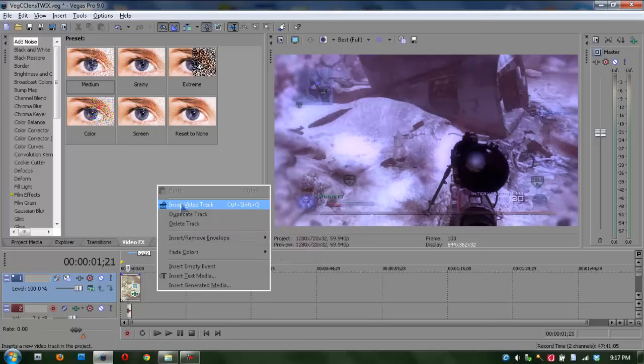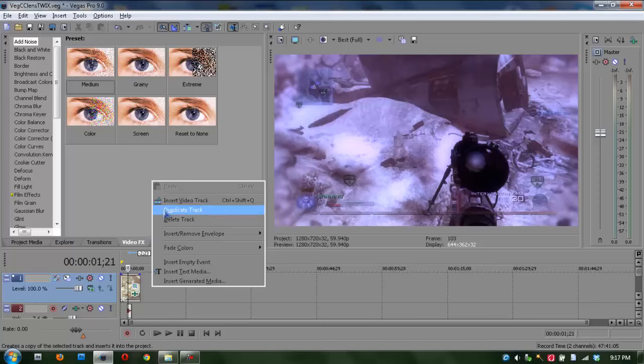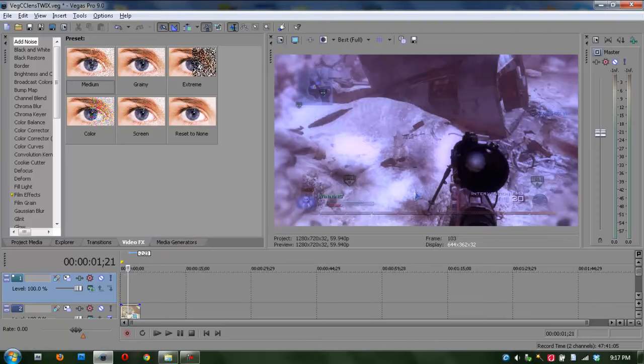First thing you want to do is insert a new video track by just right clicking here, insert video track. Alright, find the point where you want to shoot. In my case it's right here. I can see a little muzzle flash right there.